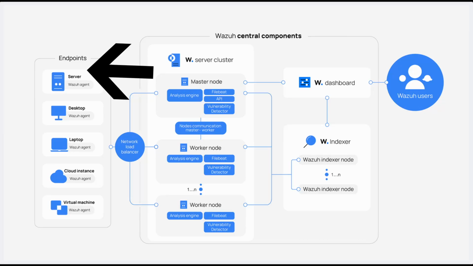Hello everyone, welcome back. In today's video we're wrapping up the Wazuh setup series by installing and configuring the Wazuh agent on the Ubuntu desktop. If you followed us so far in the series, by the end of this video you'll have a fully operational Wazuh SIEM stack, including the Wazuh indexer, server, dashboard, and finally the endpoint agent.